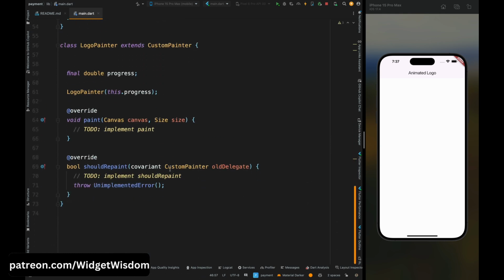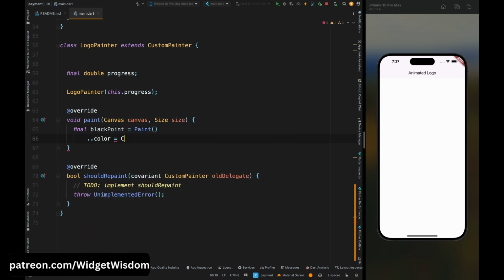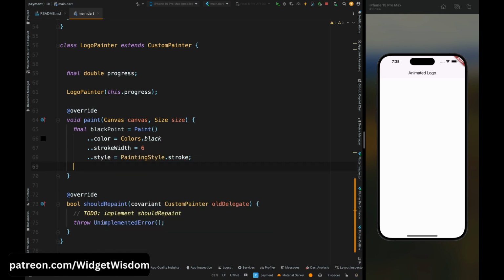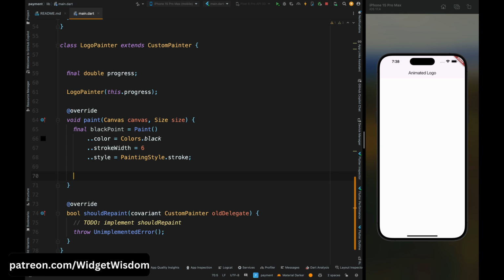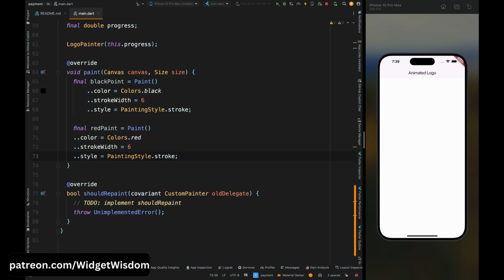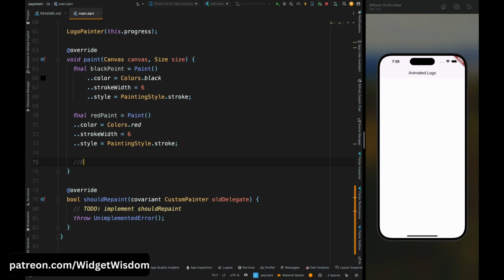Then come inside the paint method. Now in our logo, some part is in black color and some part is in red color. So first create a Paint object and name it blackPaint, and then set the color of this Paint object to black, set the stroke width to 6, and set the style of this Paint object to stroke. This Paint object will be used to paint the black part of the logo. Now do the same for the red paint: just copy-paste the above properties and change the color to red. This Paint object will be used to paint the red part of the logo.